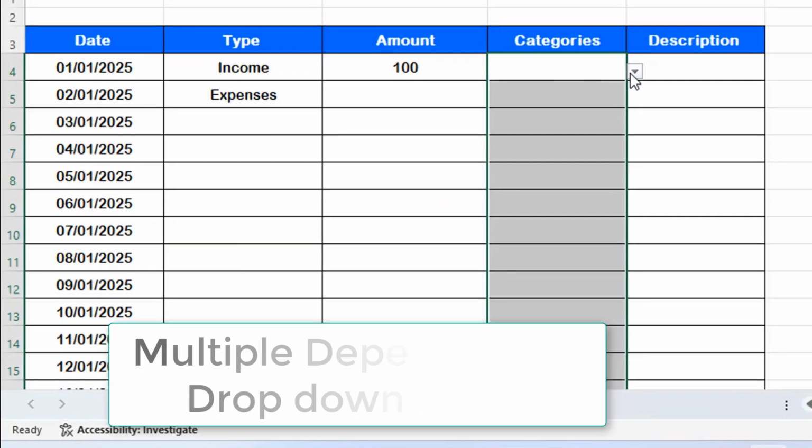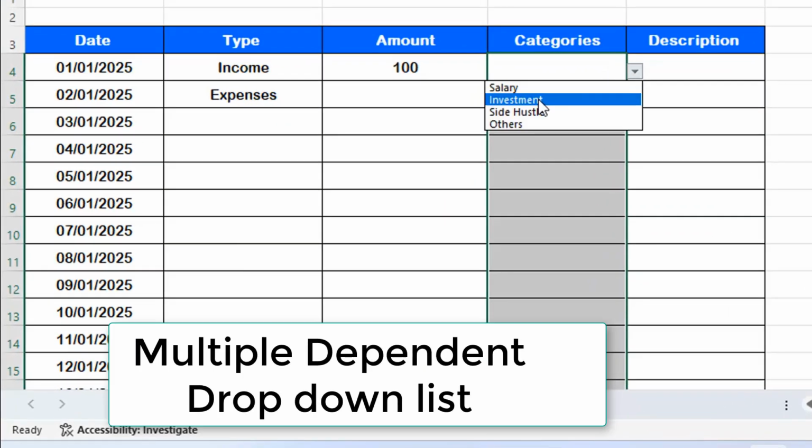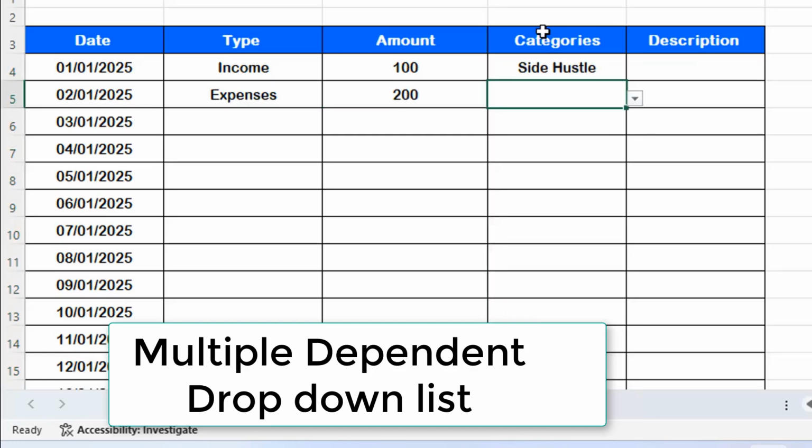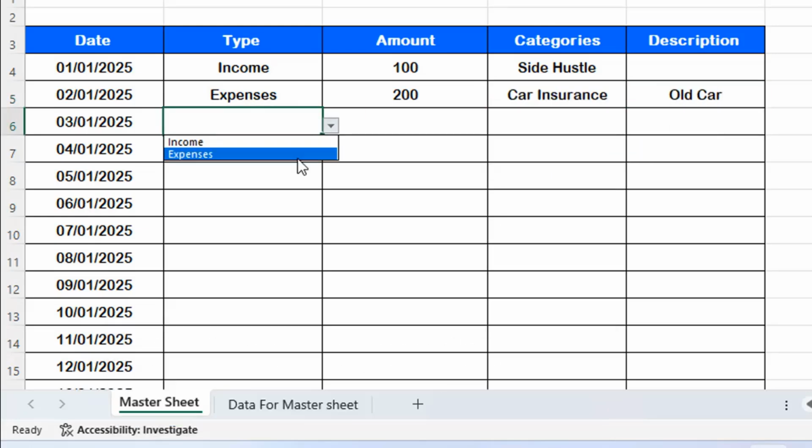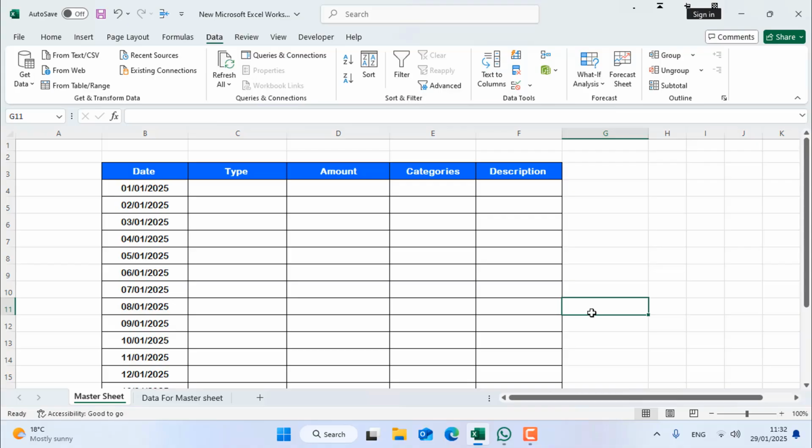In today's video, we are going to dive into how you can create a super organized and dynamic budgeting system using Excel. Whether you are managing personal finance or keeping track of your business expenses, this is the perfect tool for you. We are going to walk you through setting up a master sheet with a drop-down list system that makes data entry easy, clean, and super efficient.